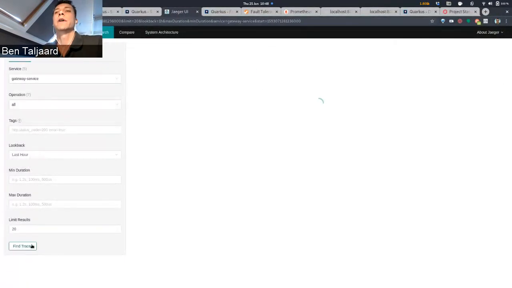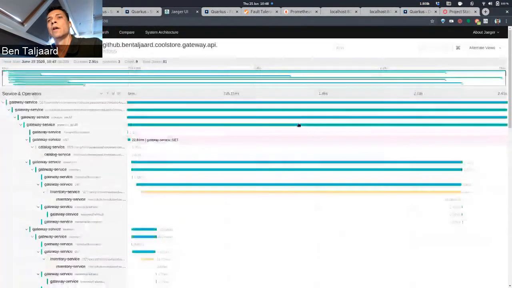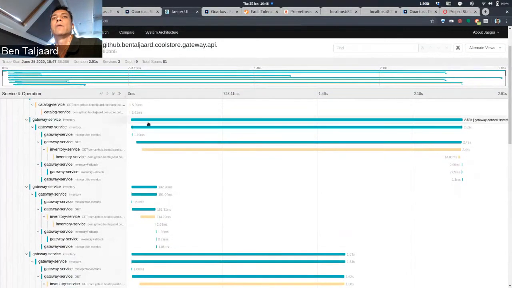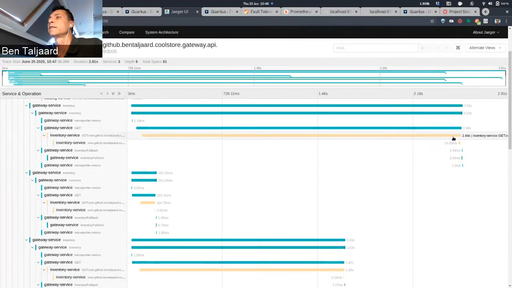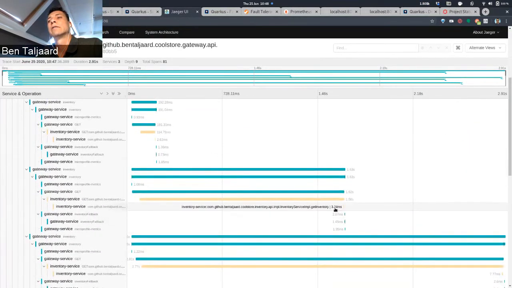So if we find our latest trace, something looks strange here because we can actually see that all our calls to the inventory service complete before it goes to the fallback. So in essence, this tells me that the original calling thread is not being interrupted when the timeout happens.